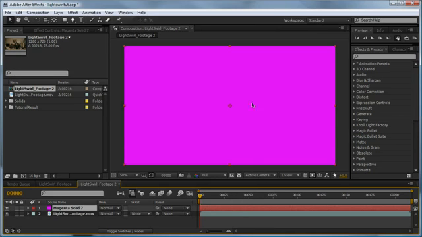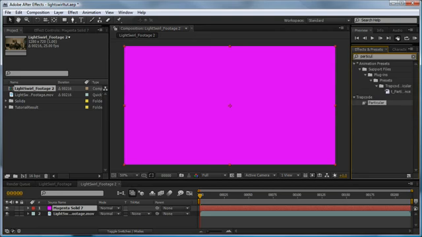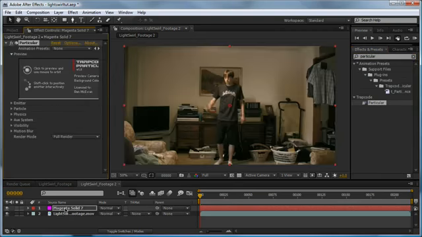Now for the actual streak of light, I'm using a particle generator called Trapcode Particular, and in my opinion it is the best particle plugin you can get for After Effects. If you don't have it, you can get a trial from www.trapcode.com, or you can buy the full plugin. So we'll type in here Particular, here we go, and click and drag it onto our Magenta solid.